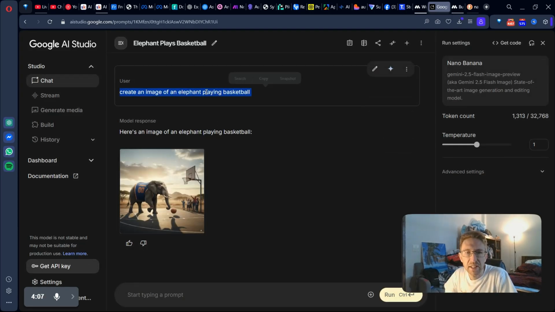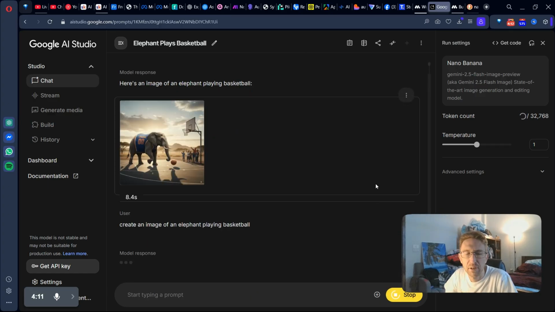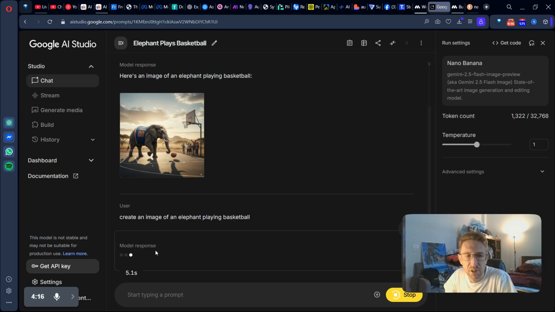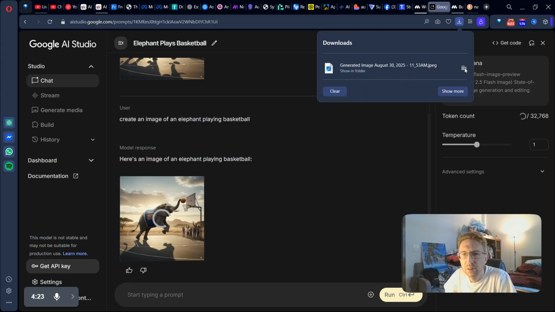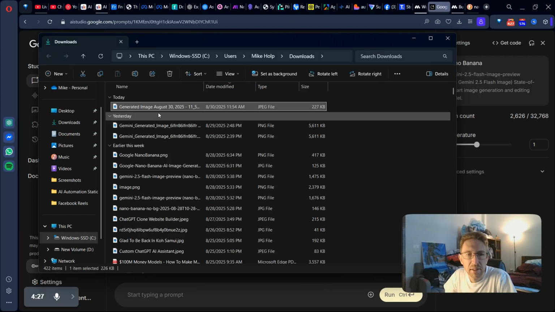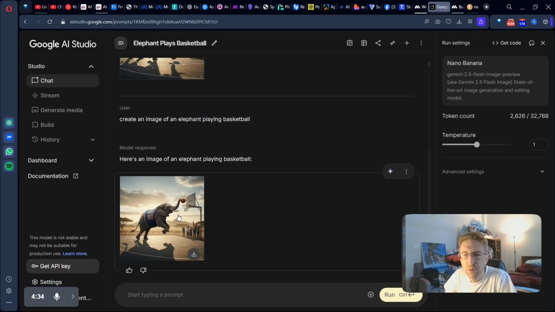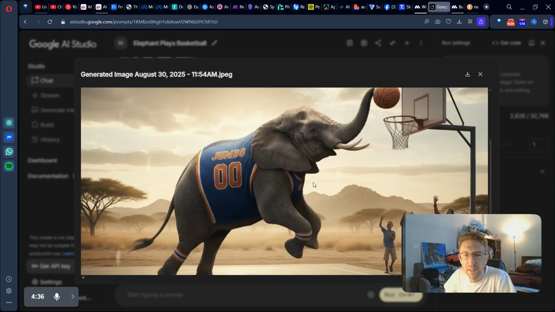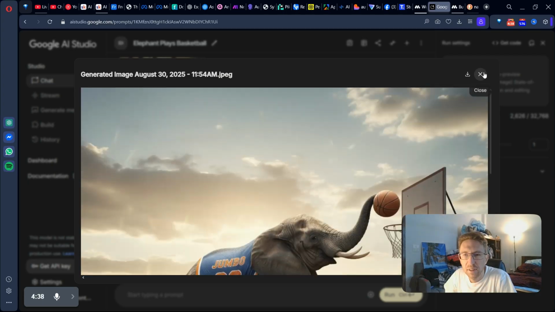If I want to do that again, it will create another, different image of an elephant playing basketball. So once again, we're just going to generate that image. And these are all really high resolution as well. That one that I just saved, we could take a look at it over here. Well, that one's only like 227K. So not as high resolution as some of the other images that I've generated using Gemini.